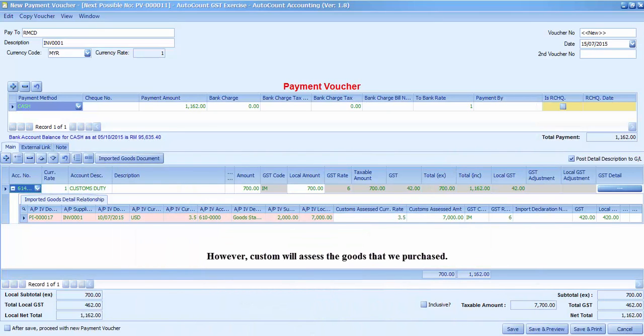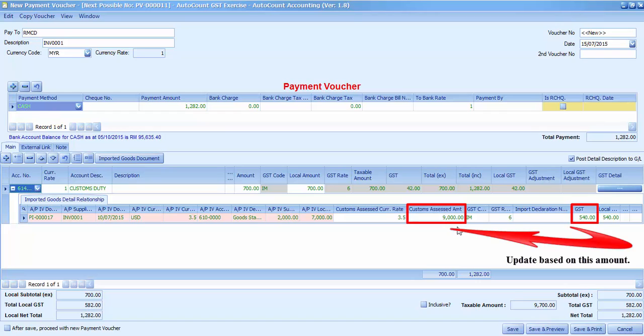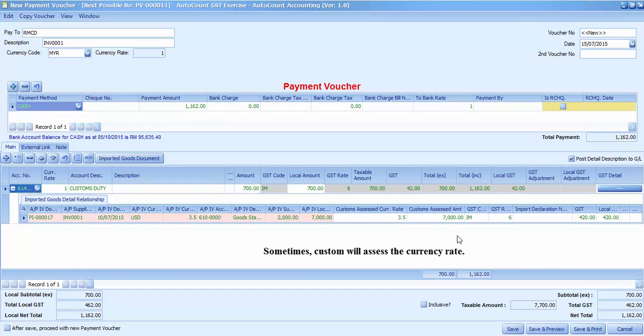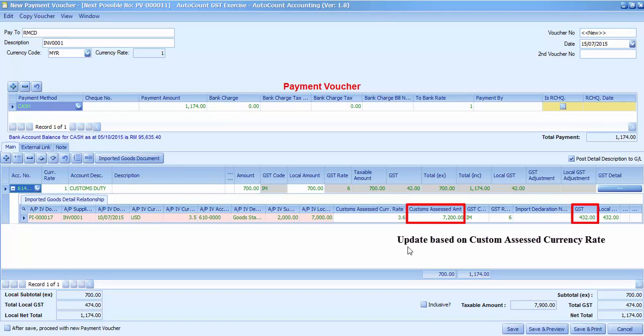However, customs will assess the goods that we purchased. If the goods assessed by customs is 9,000, you can key in 9,000 at the customs assessed amount column. The GST amount will update based on your customs assessed amount. If not, then it will remain as per the purchase invoice amount, which is 7,000. Sometimes customs will assess the currency rate. If customs assess the currency rate as 3.6, you can key in 3.6 at the customs assessed currency rate column. The GST amount and your customs assessed amount will update based on your customs assessed currency rate. In this example, it will remain as 3.5.